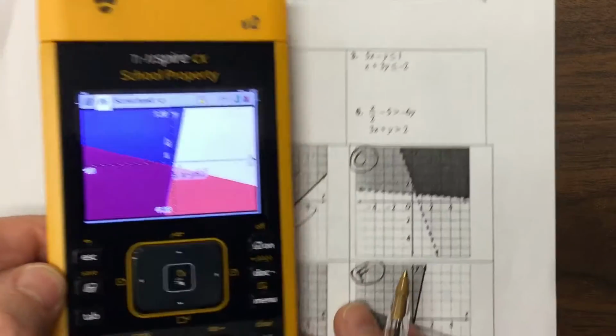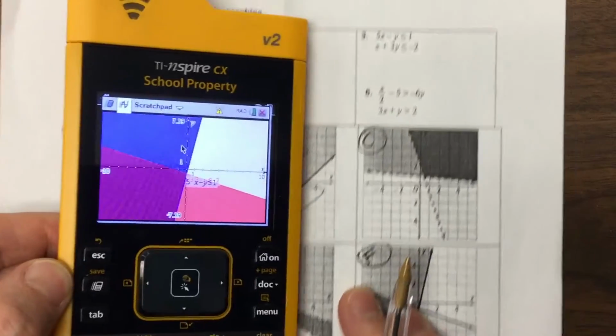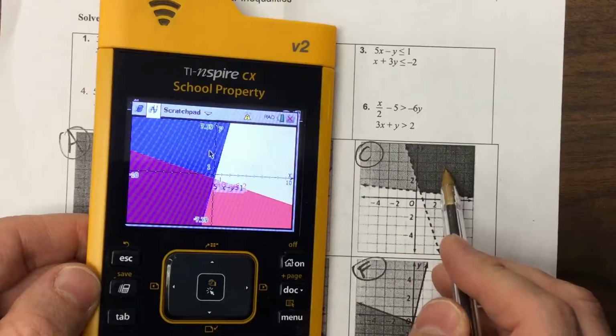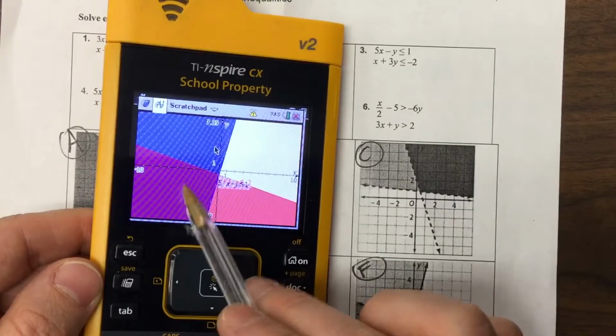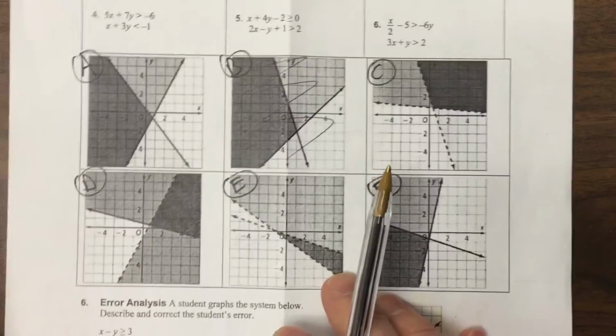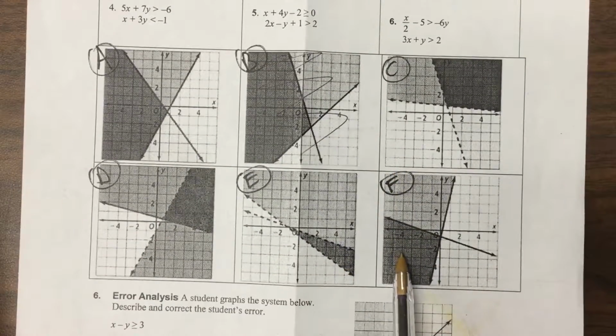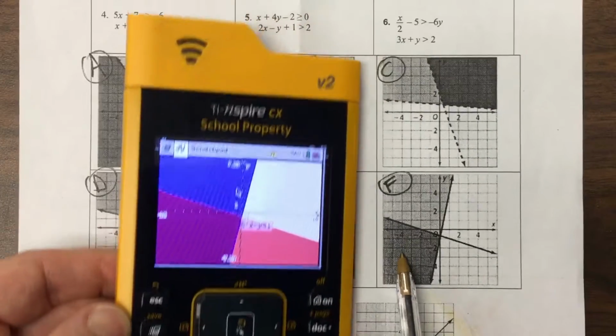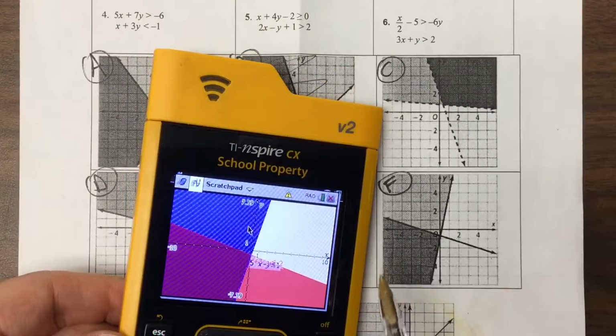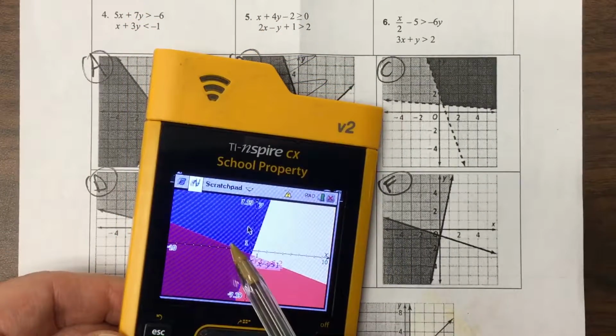Which graph of the choices matches what I have? Well, this one has a double shaded area on the top right. My double shaded area is the bottom left. So which one has bottom left? Looks like choice F. Let's take a look at those side by side. Yeah, that looks like a complete match.